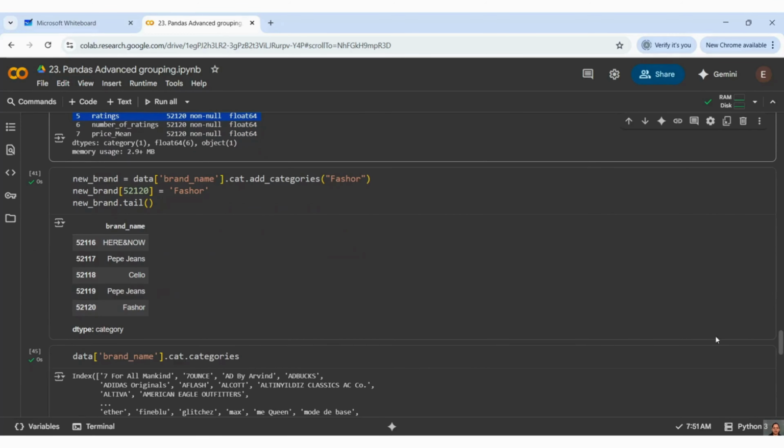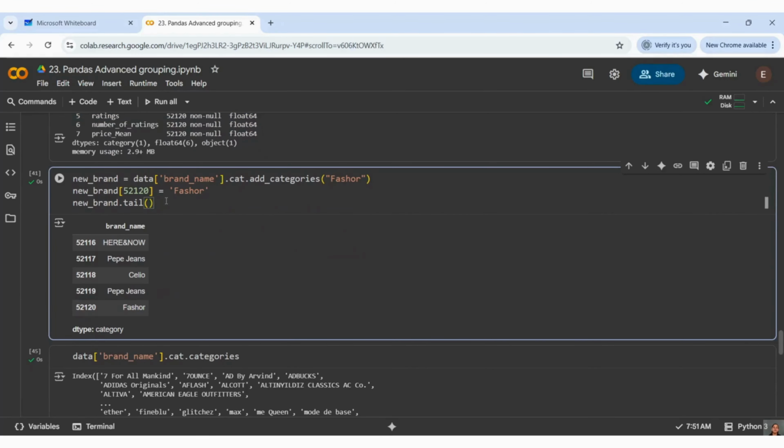Now we will go ahead and see how to add a new category. Here category means what, guys? It's a particular brand, right? Here we are talking about brand means it's a category. So I want to add another new brand to my data set. How can we? Here you can see I have a new brand.